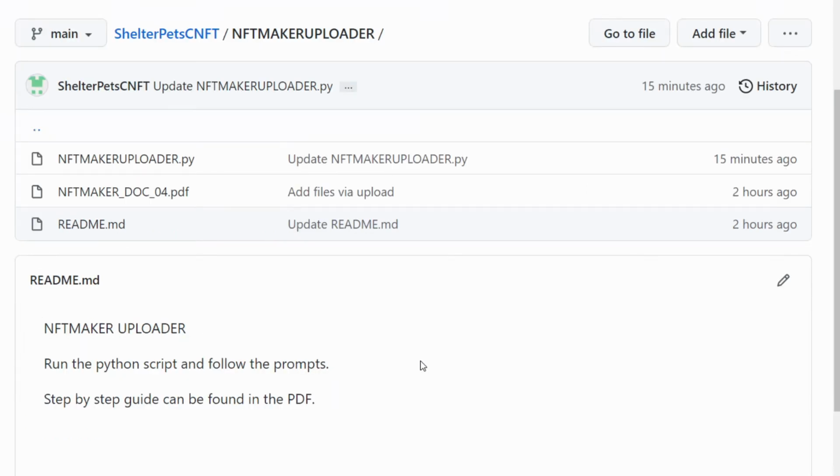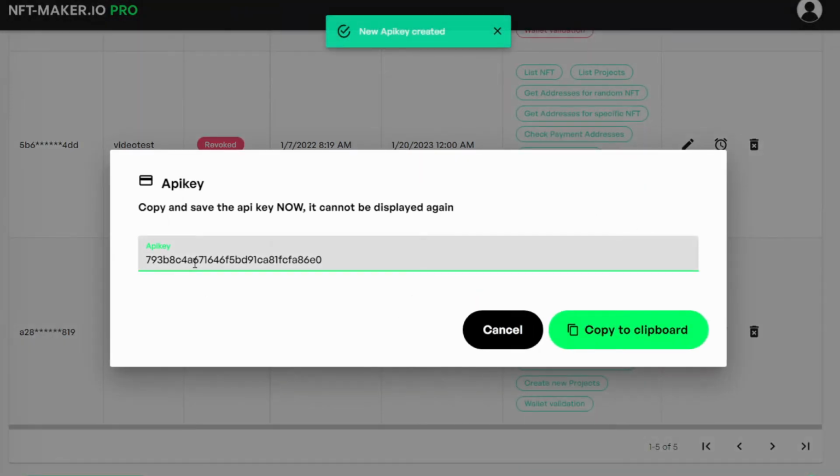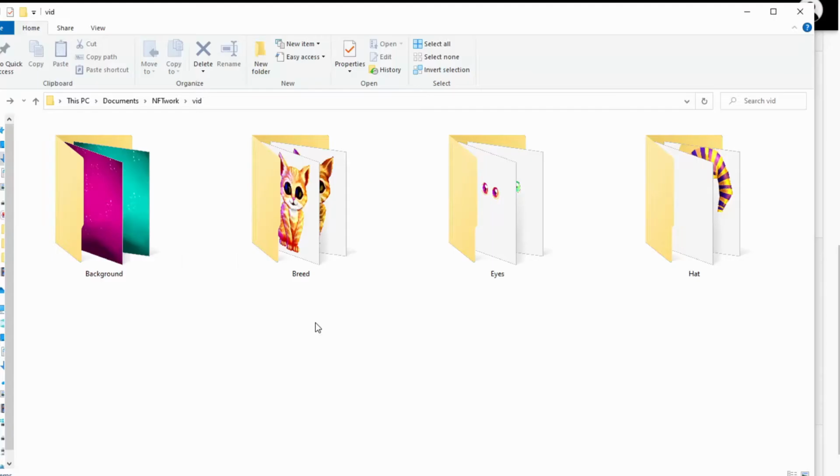There is either a Py version or an executable exe if you do not have Python that I have linked on the GitHub here. Following that, you want to head over to your NFT-MAKER Pro account and set up a new API key and make sure that it can create projects. So simply generate that API key and write it down because you'll need that for the program.